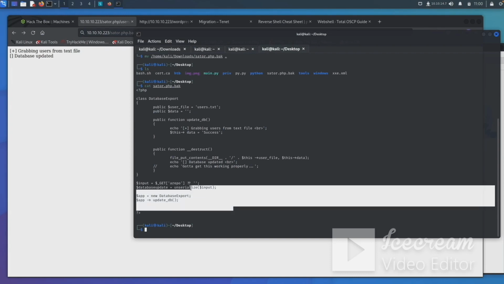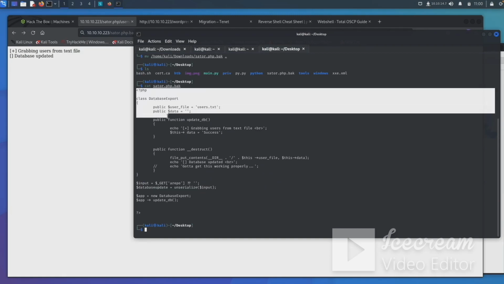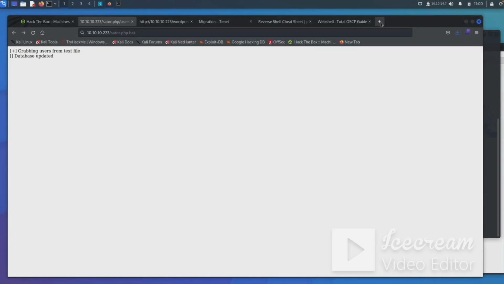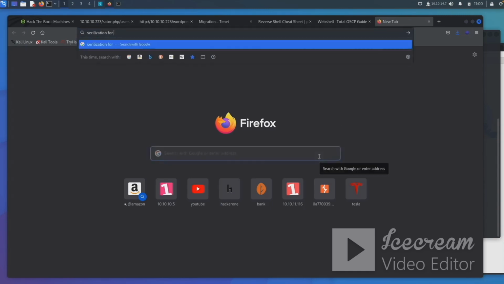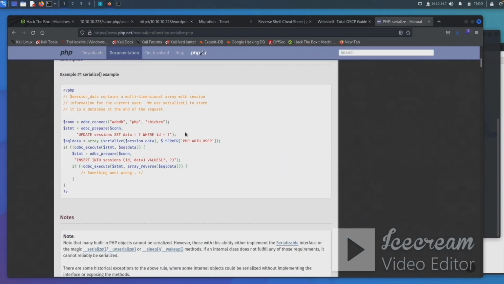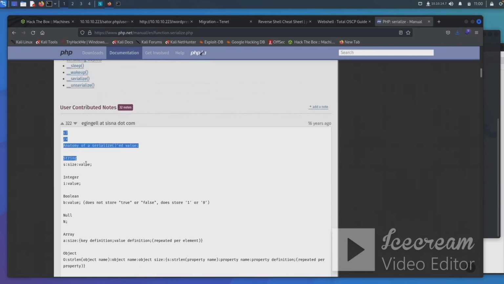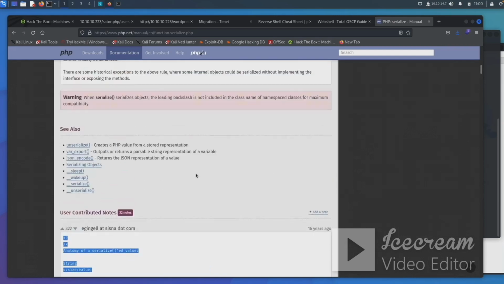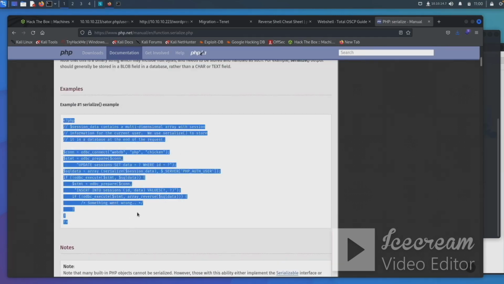Now, when I saw this, I had to go straight out to Google and look up serialization for PHP because I am not really familiar with it. When you come out to Google and look up serialization for PHP, you can click this top one. When you look through here, it looks really similar to what we just saw, and then it actually walks us through how this works. So when I saw this, I was like, okay, this must be what is happening.